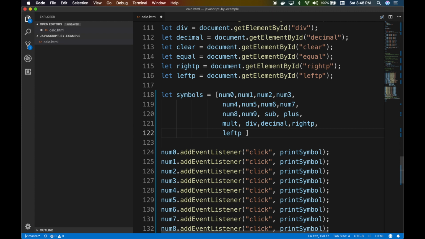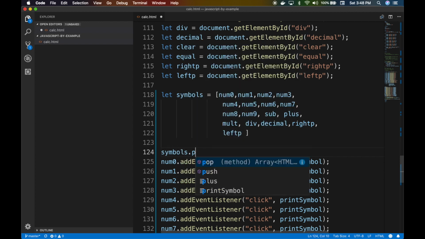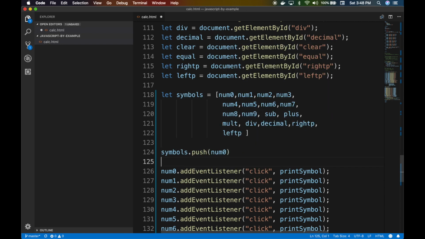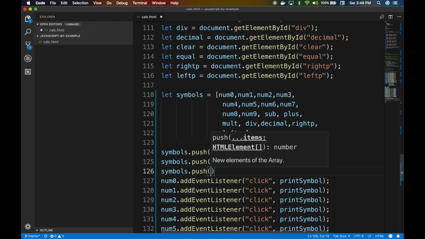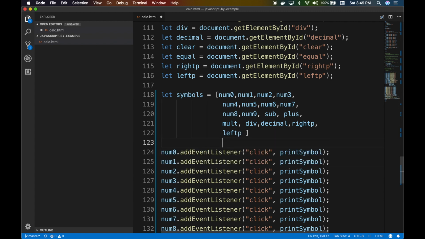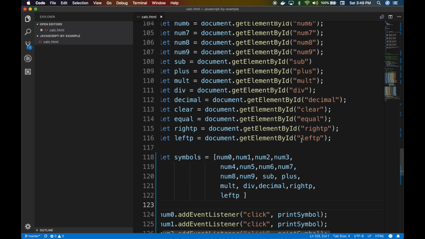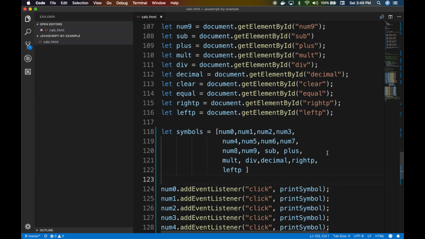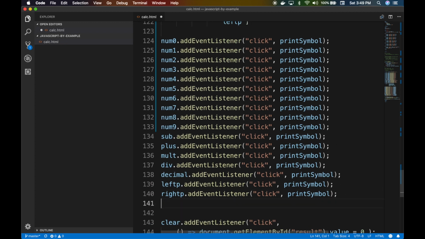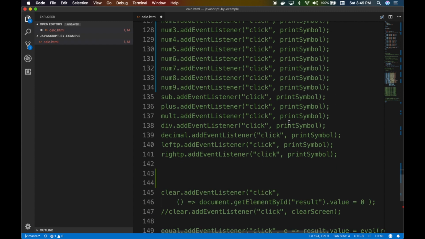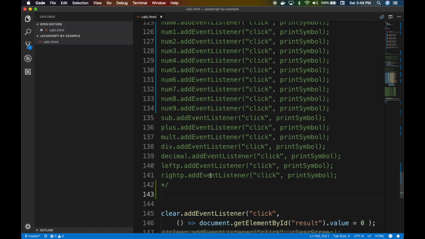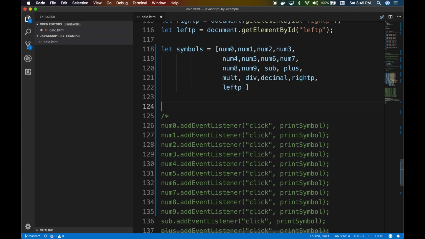This is one way of doing an array. Another way is to do symbols.push, and then you do num0, and then symbols.push, and then you do num1, and then symbols.push. The only reason you use arrays is to save you a lot of coding. Sometimes arrays don't work, so you don't have to use them if you don't want to. So the first part of this episode, I'm gonna try to get rid of all this code. Who can tell me what I should do? Let's comment out all this code, basically so it doesn't execute.